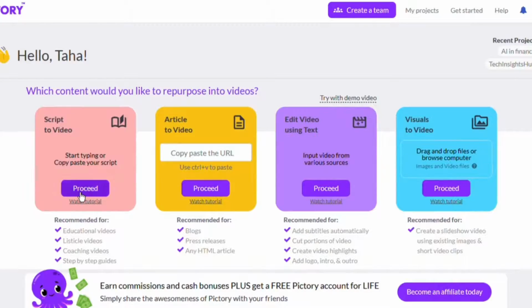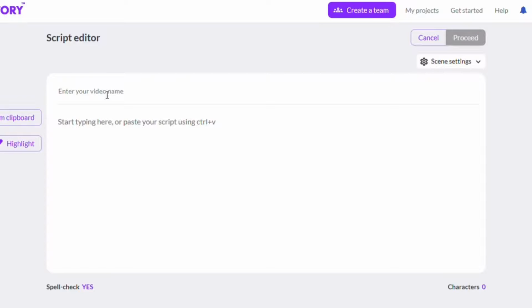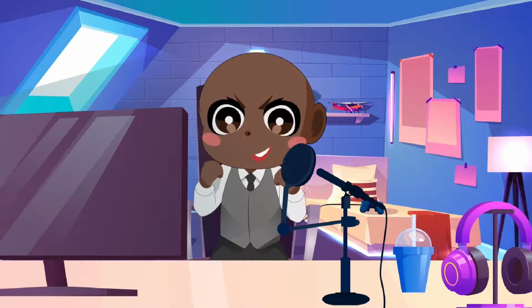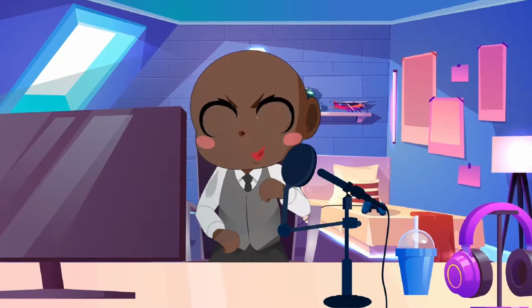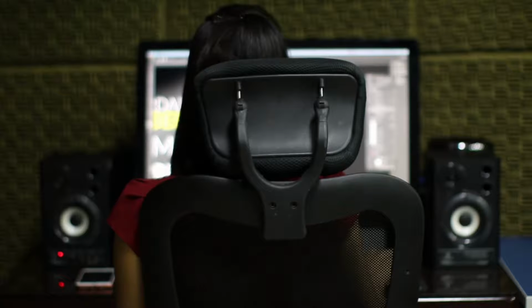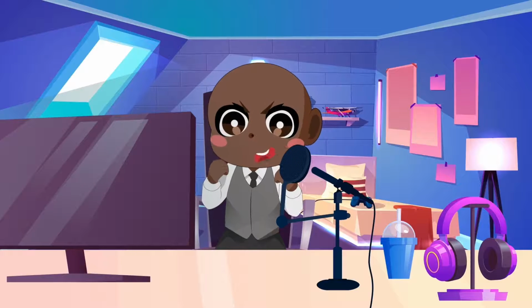Pictory's script-to-video feature takes all the hassle out of video production, turning it into a straightforward and enjoyable process that can seriously level up your content. Imagine this. You've got a script and you want to make that script into an engaging YouTube video. Well, Pictory has got your back.